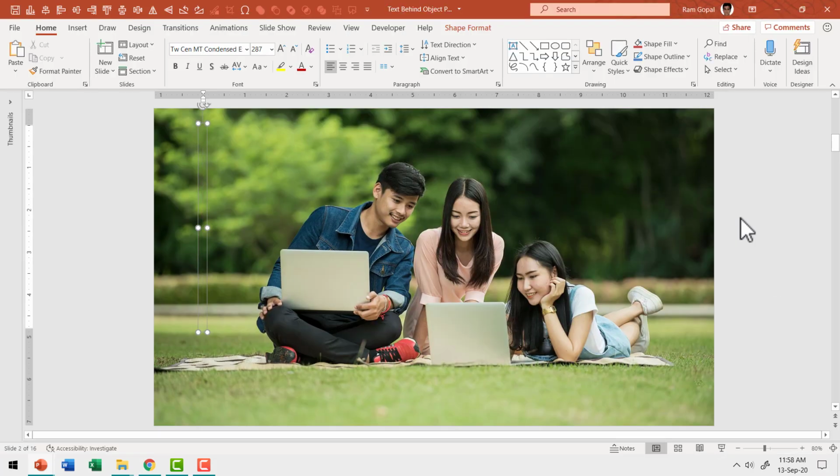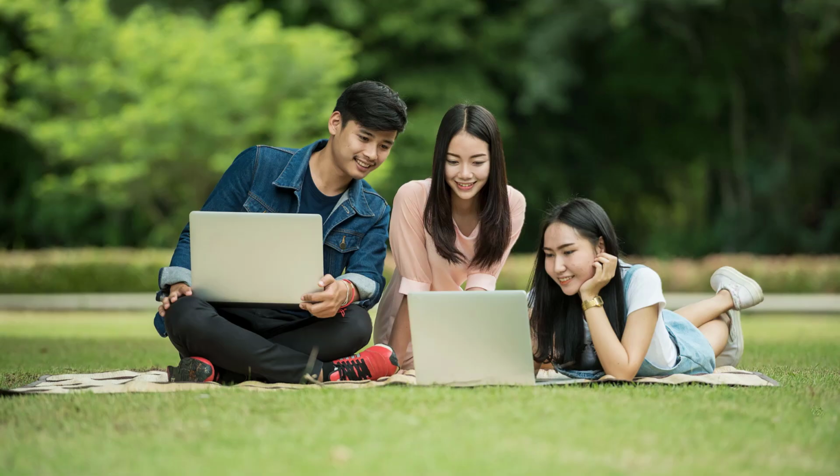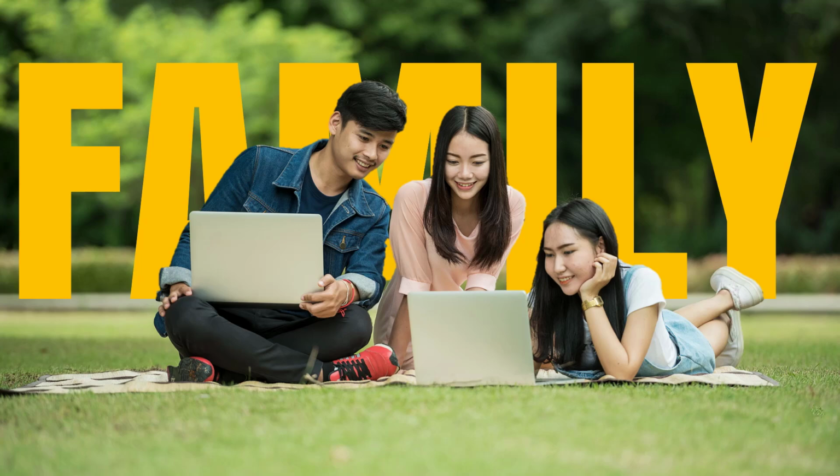Normally, when you write text on a picture, it would look like this. Let us say I want to write family on top of this picture. Can you see how the text obstructs the image? In this video, you will learn how to write your text in a way that it is behind the objects, and we will also have custom animation so that the audience's attention is drawn to the text.